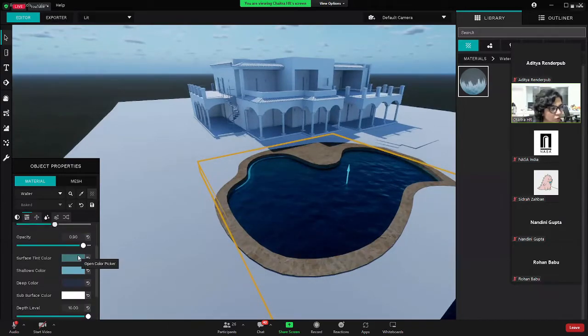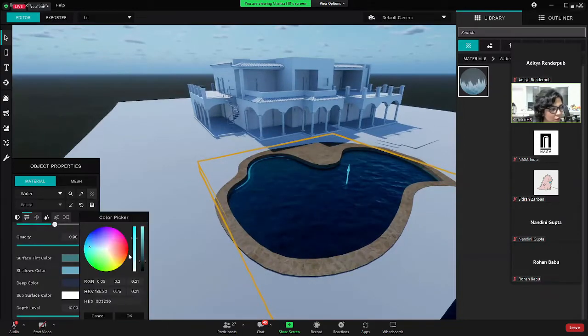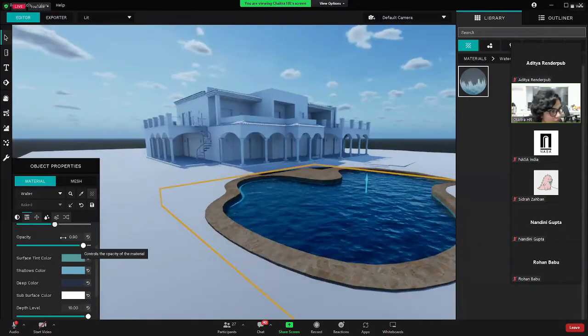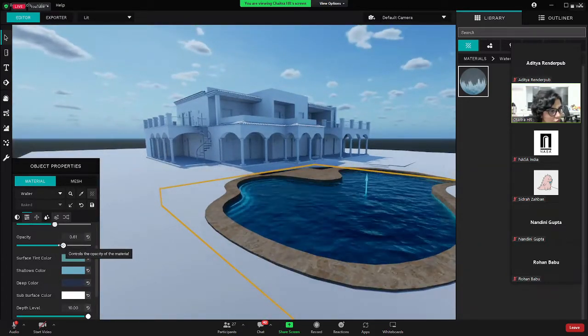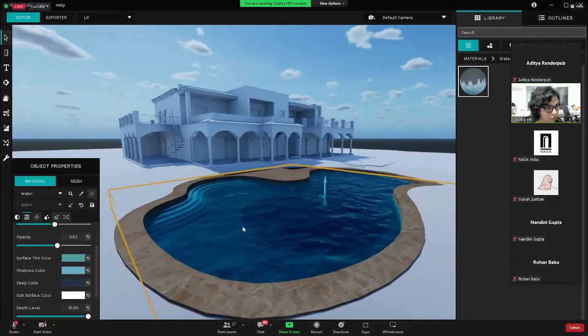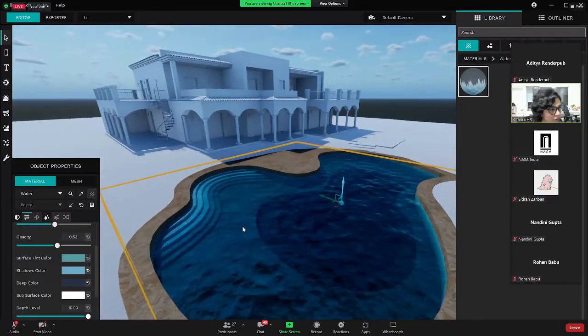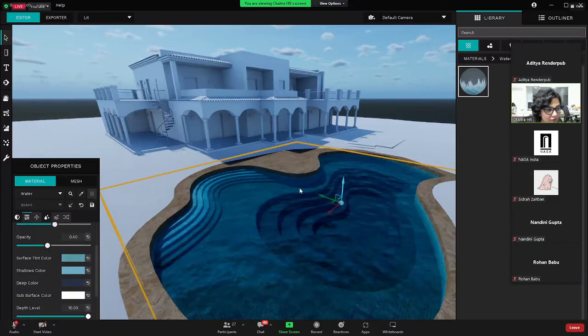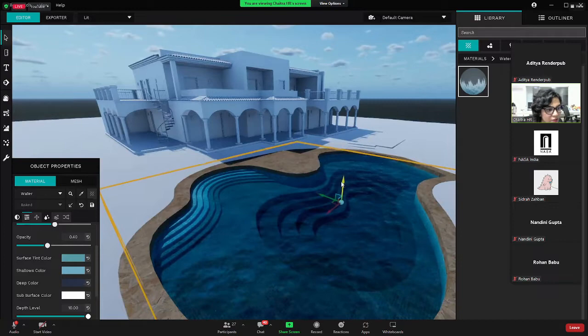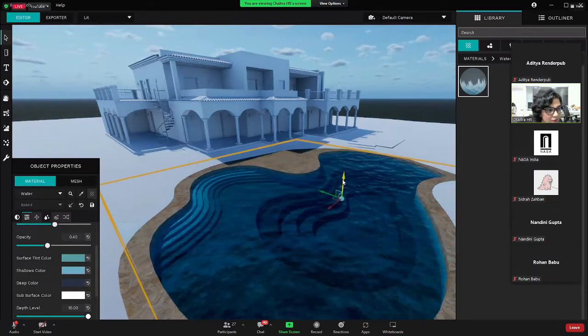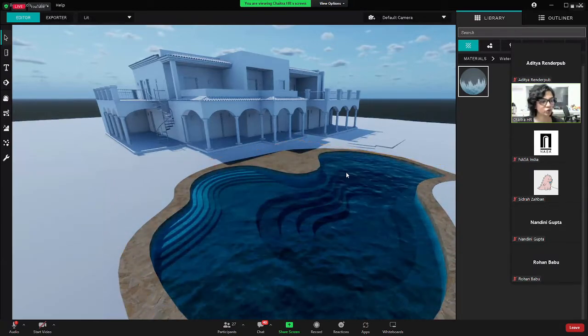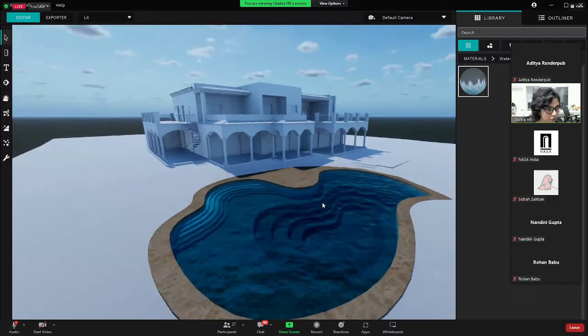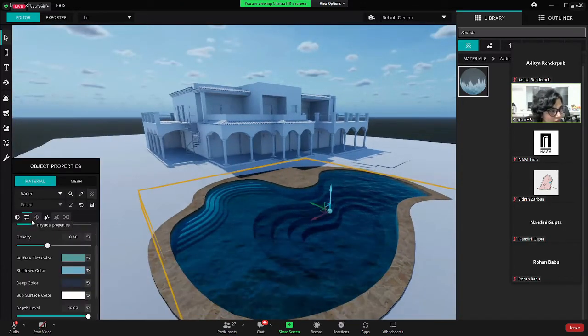I think this is too dark, so maybe make it a little lighter. Reduce opacity because I want my water to be more clear. Once again, if it's a more dense liquid body, then you would have to increase the opacity because that looks more realistic. So it depends on what you're doing, but these are our controls. I think I'm going to reduce opacity a little bit more.